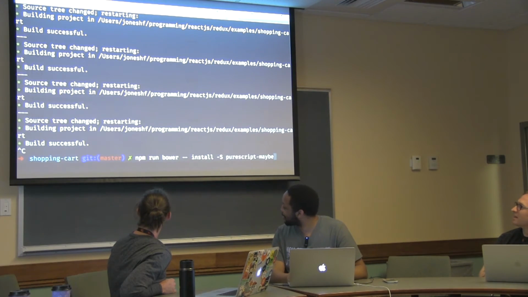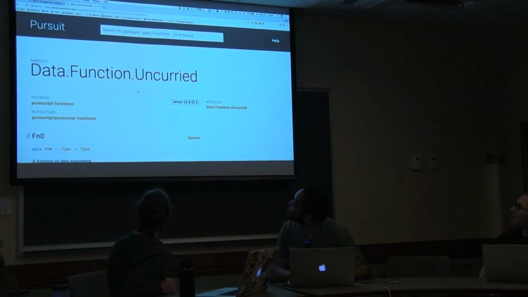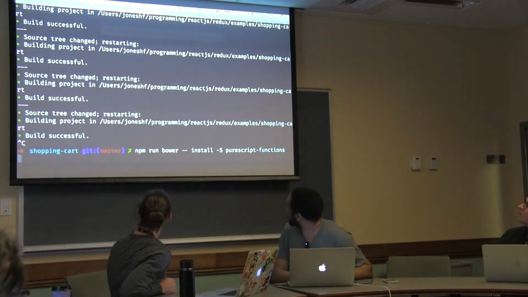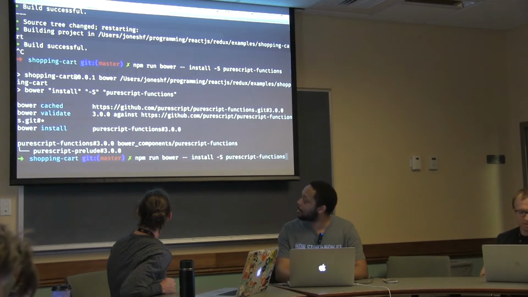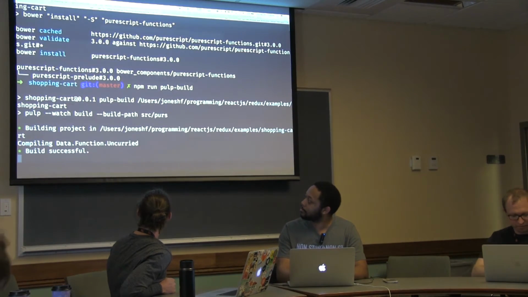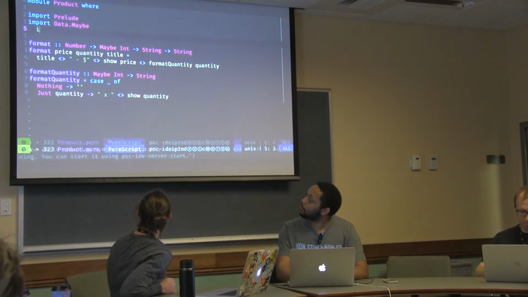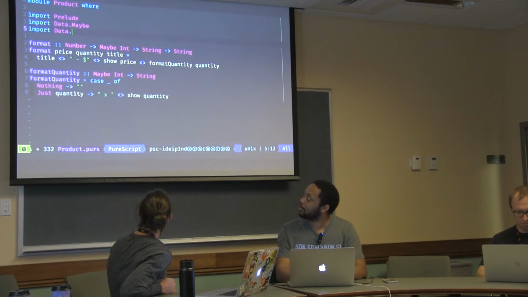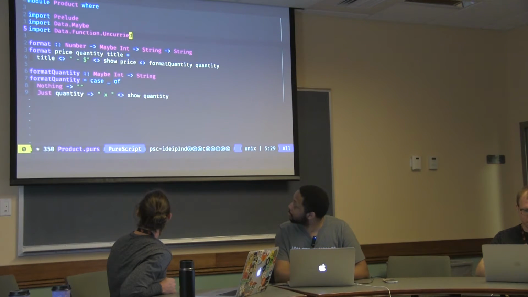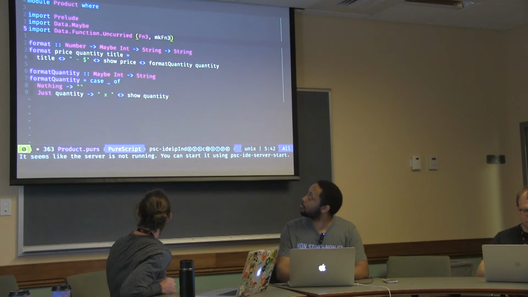All right, let's install something. PureScript functions, is that what it was called? Yeah. Dope. We get that, there's that. Let's run that again. It's building stuff, works. So, if we import data.function.uncurried, and we want to import function 3 and make function 3. Also, we might as well.